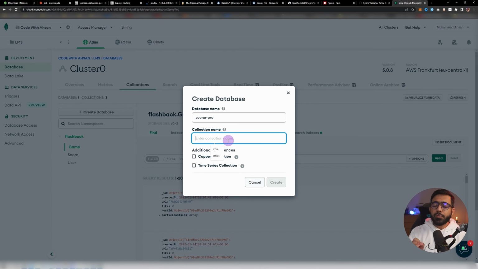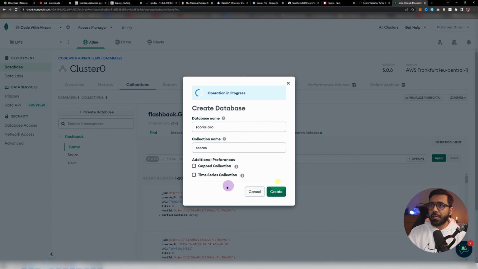Now we are going to use a package called Mongoose, which is sort of an ORM that we will use for connecting with this database. And the way it works is that it basically names the collection as plural. So if we are saving a score, we are going to have to name the collection scores. So I'm going to name this scores, and I'm going to just click create in this one.